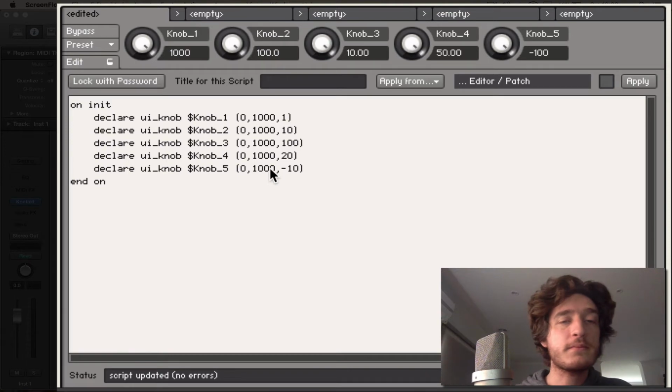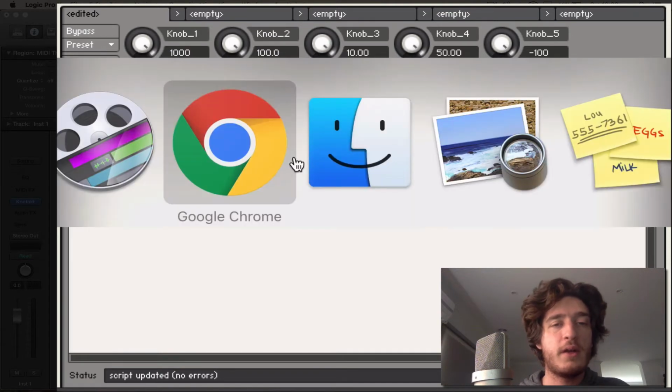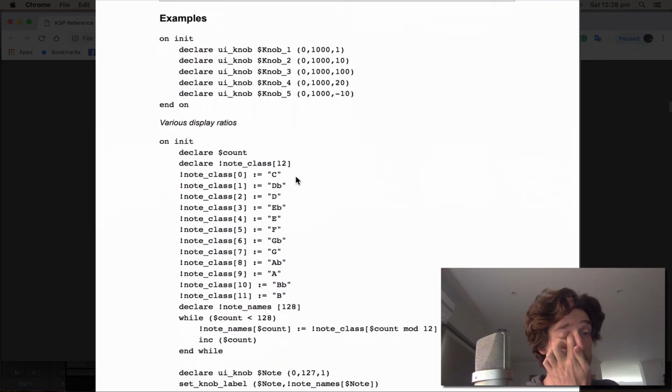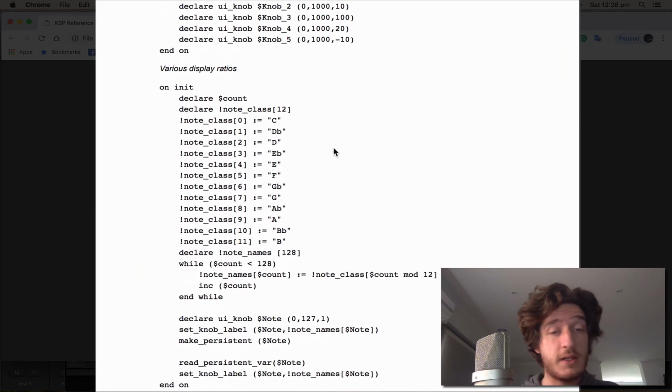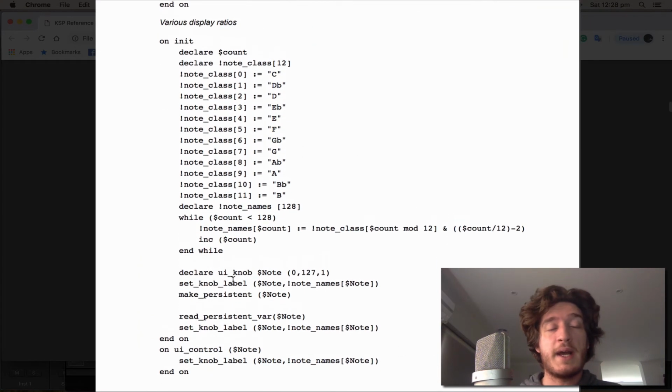So that's a handy way to start getting some different values out of your knobs based on different display ratios. The other side of the knobs that we're going to have a look at is this, that is going to spit out different note values.